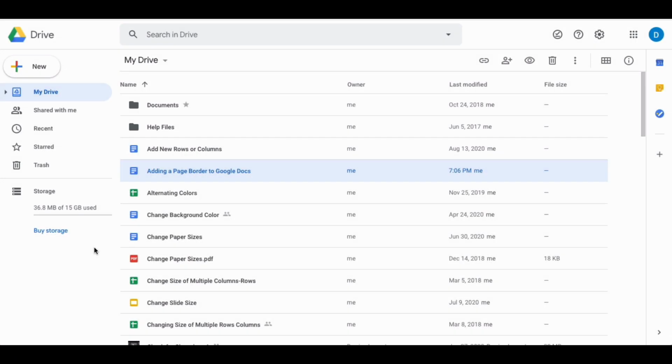So Google did an interface update sometime in 2020, changing how the sharing menus and boxes appear. I have a file here called change background color that is shared, and I just shared it with another account of mine. And I want to unshare this document with myself.